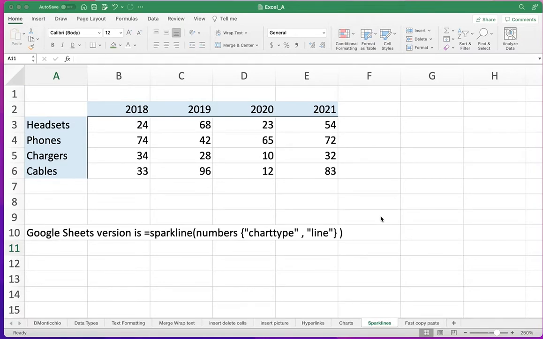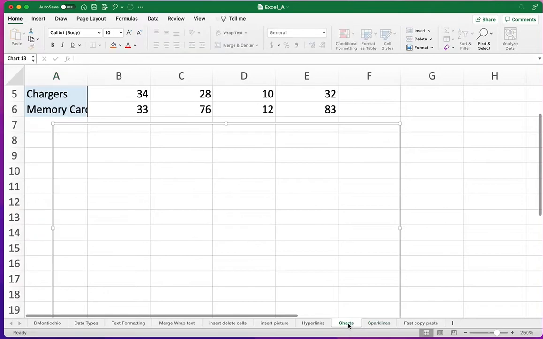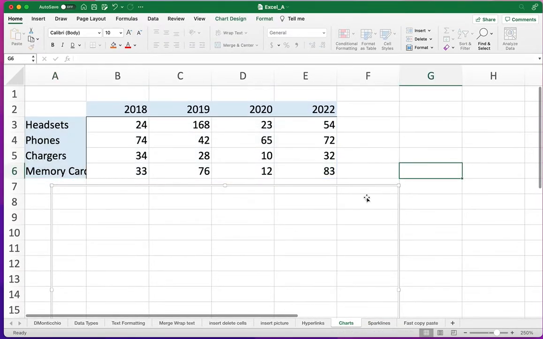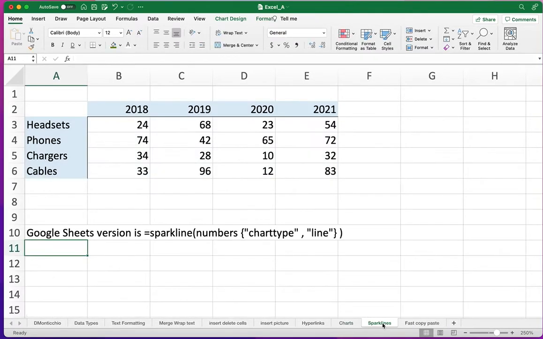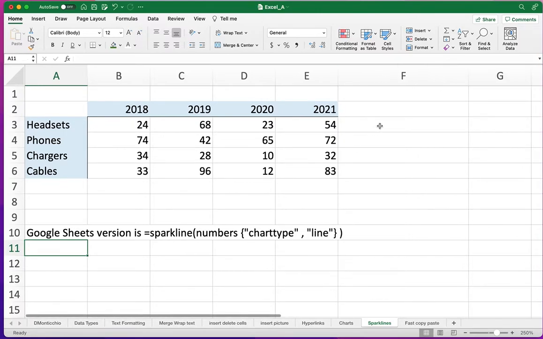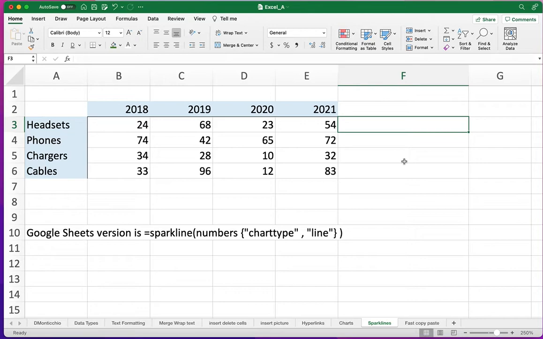C151 Computer Applications. In this video, we're going to be going over sparklines. So, much like how a chart is basically a visual representation of information, sparklines are the exact same thing. The difference being, a sparkline is contained to one cell.